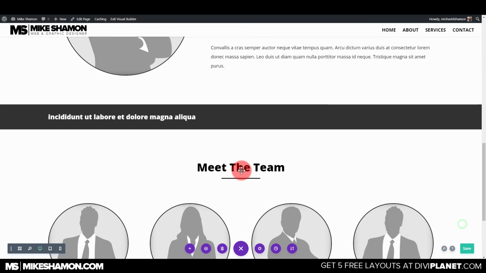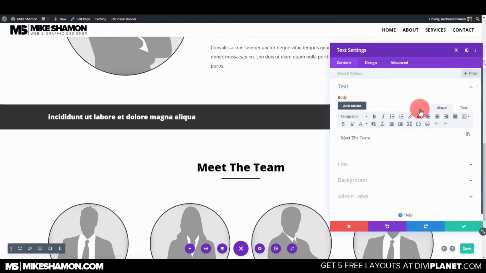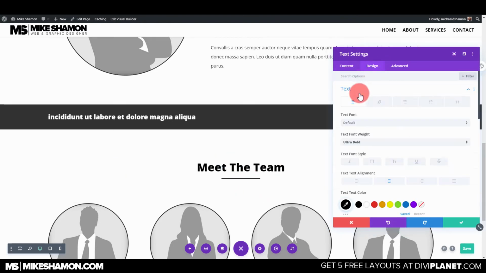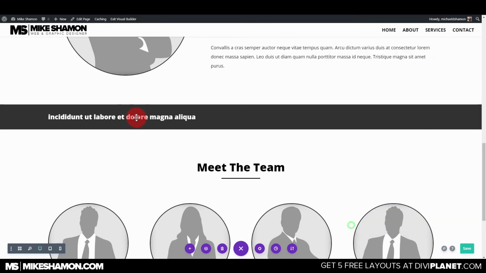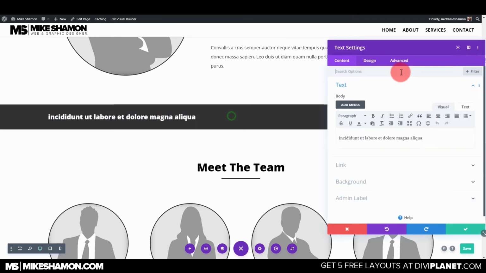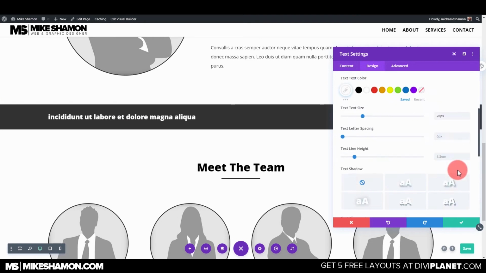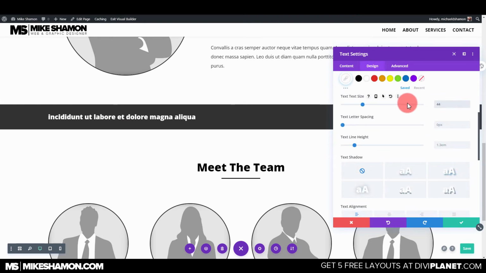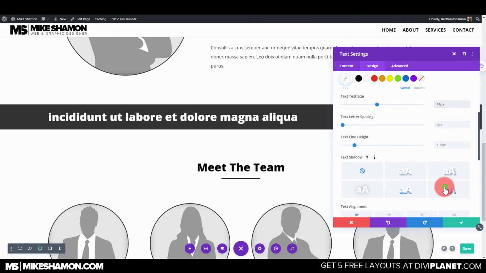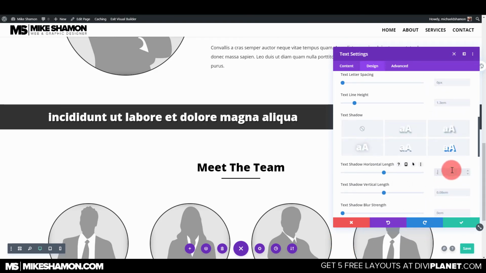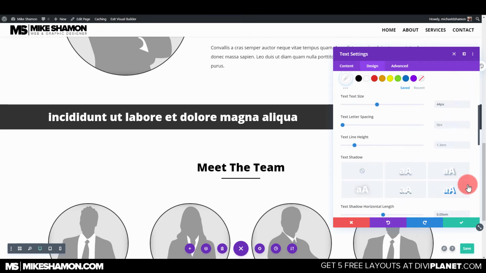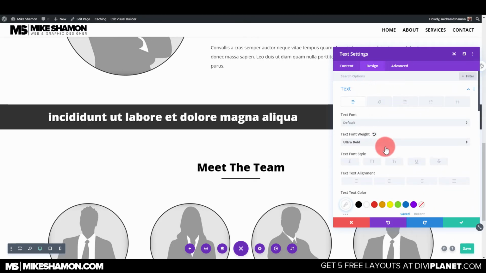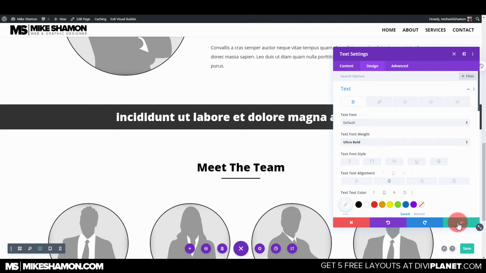Okay, make sure what size is text. 44. Design text, 44. Alright, and just put a little shadow on there. Let's go 0.05. There you go. Okay, and then let's go to text alignment center there.